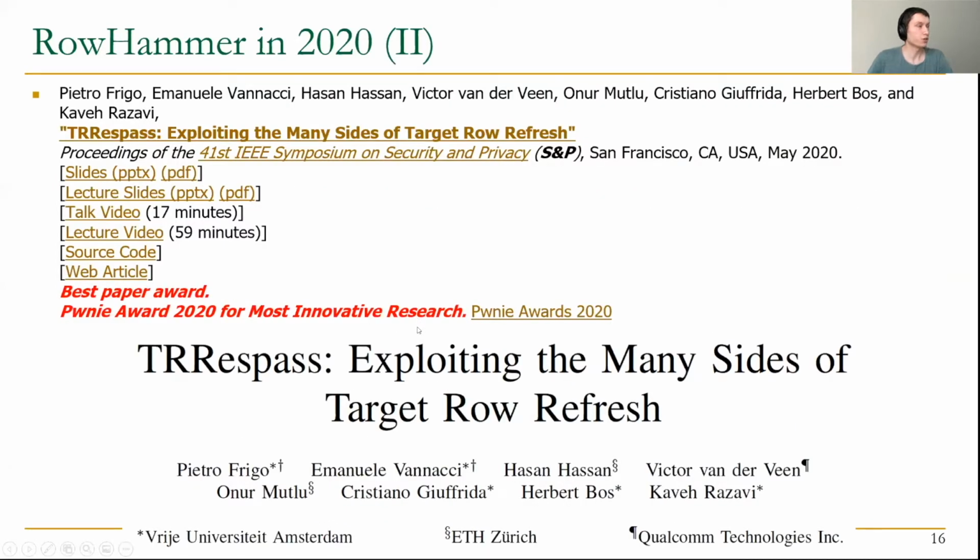And there's also another work called Trespass, and in this work, researchers tried to show that the mechanisms to prevent against RowHammer that the manufacturers implement today are not sufficient to actually protect against all kinds of different hammering patterns that we can do. And in this paper, they show how you can change your DRAM hammering pattern, meaning how you can access the DRAM to still induce bit flips.